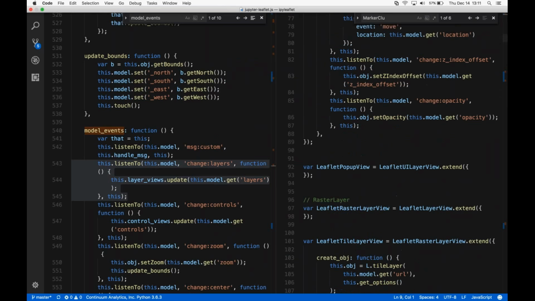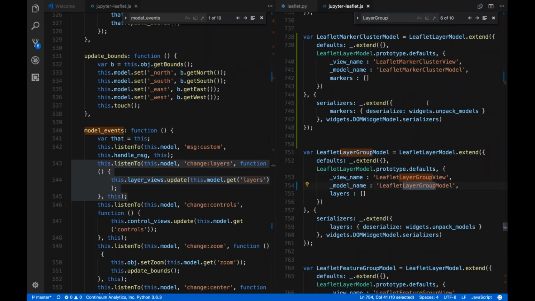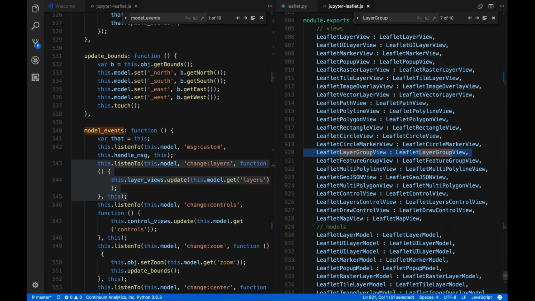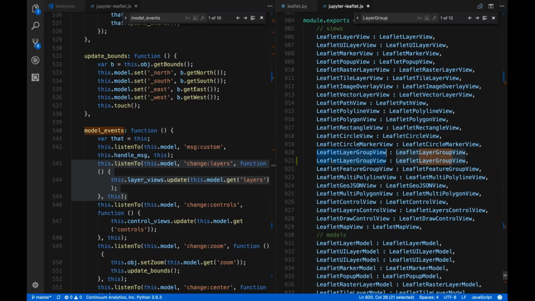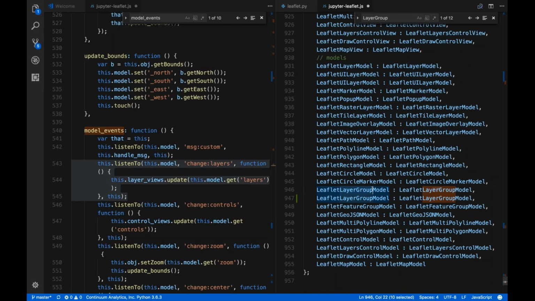And then the last thing to do is add it down here. So we want to add the view. Let's call it marker cluster. Marker cluster view, and then same thing for the model. Okay.